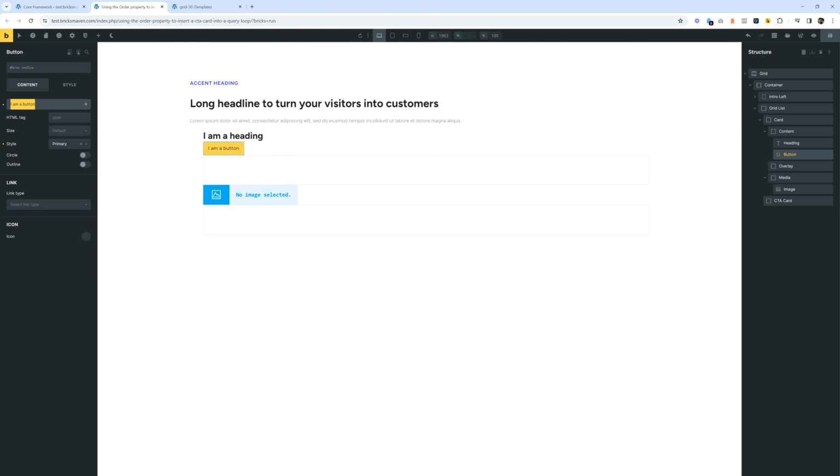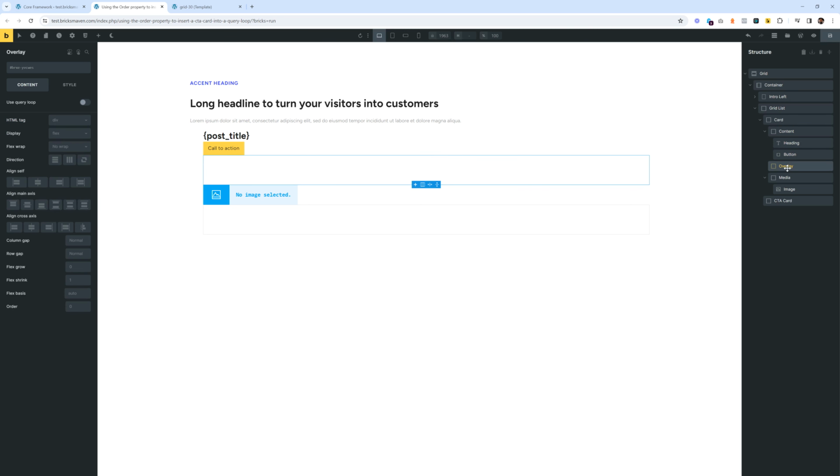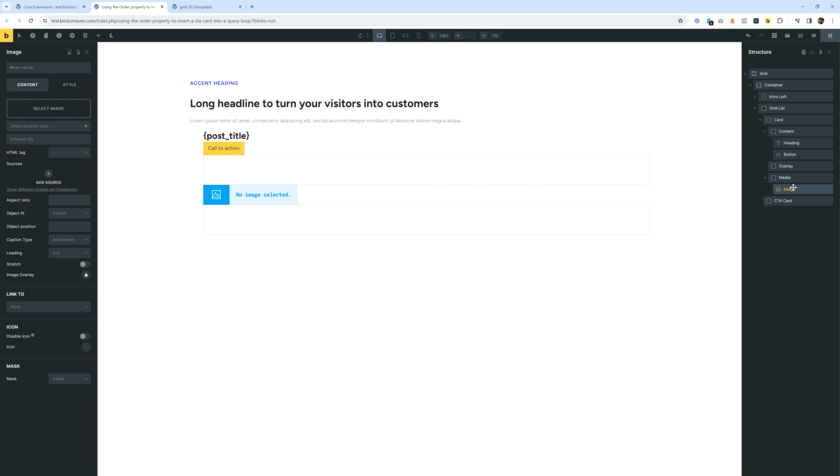Yeah, and this should be call to action. And the heading itself, I'll give it a post title because I'll just be using the post type to pull in the headings and the images, etc. Right? And this can be blank. We'll give it styling later. Okay, we have our content, we have our heading, we have a button, we have our overlay, we have our media, and we have our image.